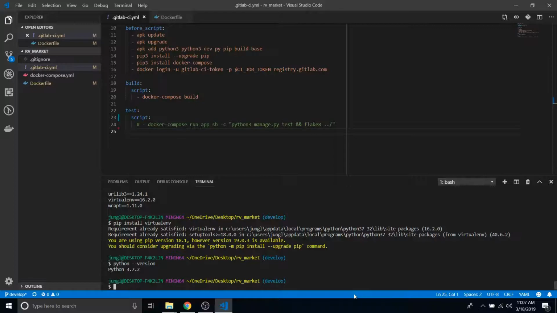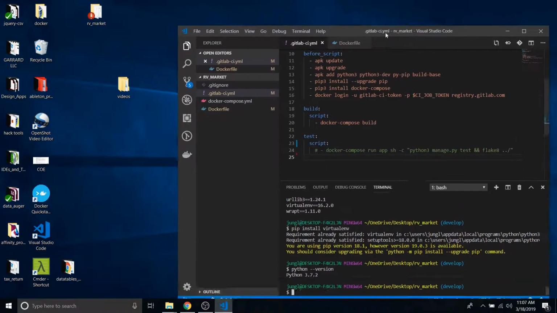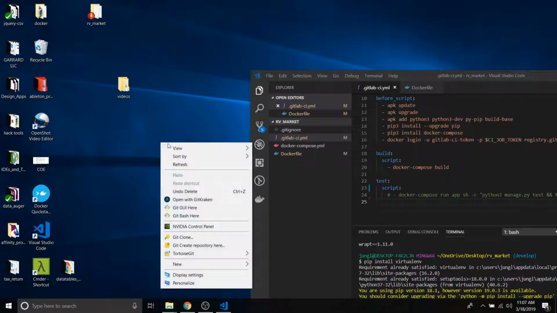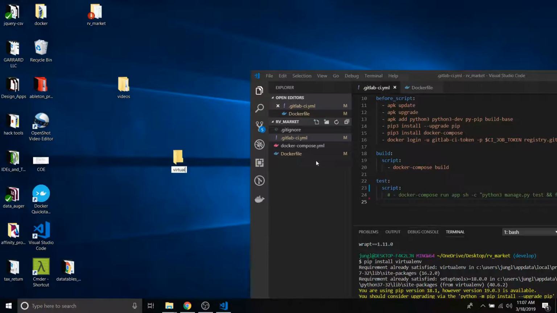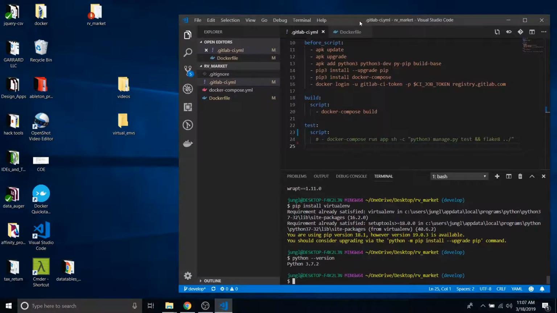Now, I like to keep all my virtual environments in a directory, so I'm going to just make that directory. And I have a bad habit of putting everything on my desktop, so I'm going to just continue with that bad habit because nobody's corrected me on it yet. Nobody showed me a better way.